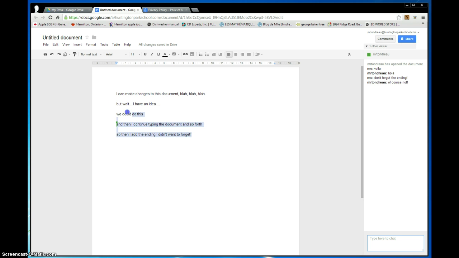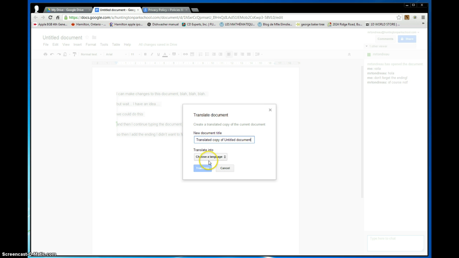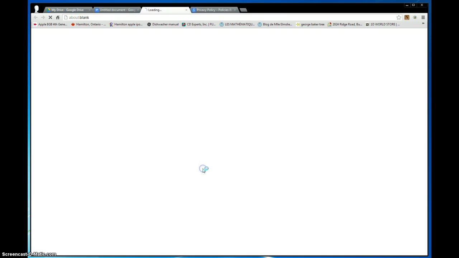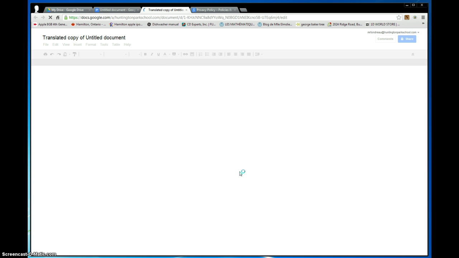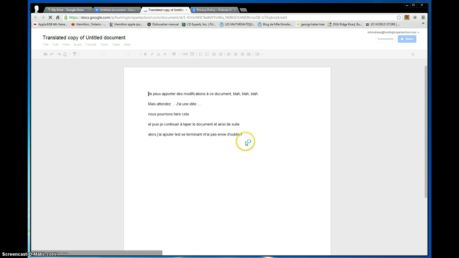So now I can go in, select it, tools, translate document, translate it to French. And voila, as they say. No idea how good a translation that is, but you get the idea.